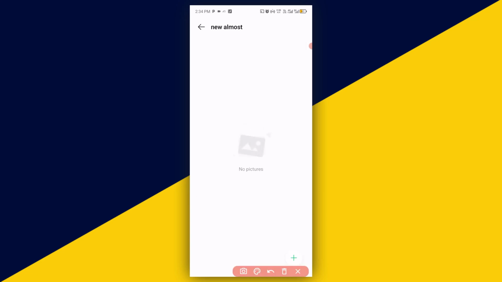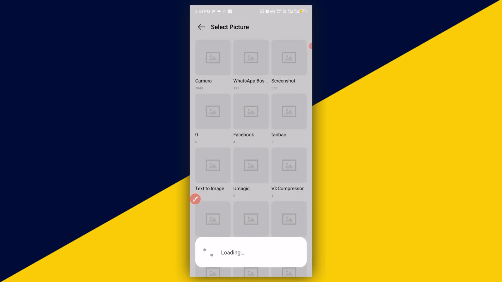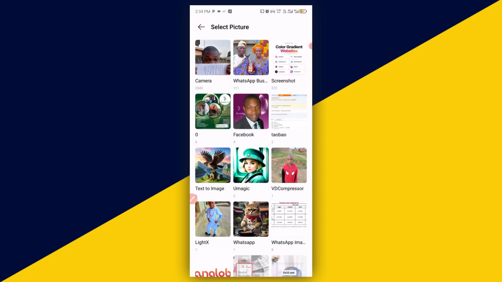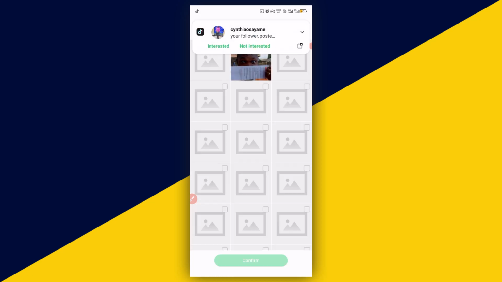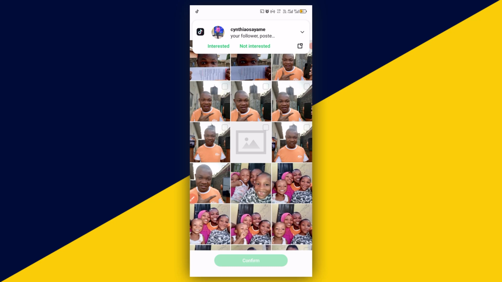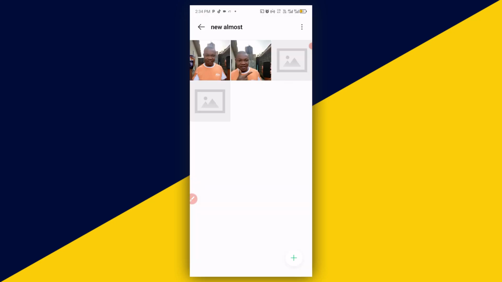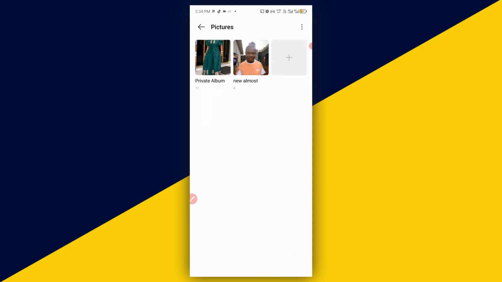Having selected the new album, click on this plus sign right here, and it will load up and take you to all the pictures you have on your phone, just like so. Now you can select as many as possible and hide them into your file. Now I'm going to select from my camera right here. Having selected from my camera, I will simply select as many photos as possible, just like so, and click on confirm. Boom, everything has been imported right here. You can see it right here.